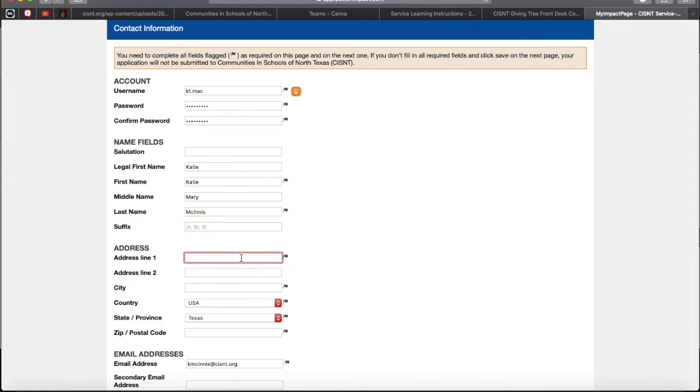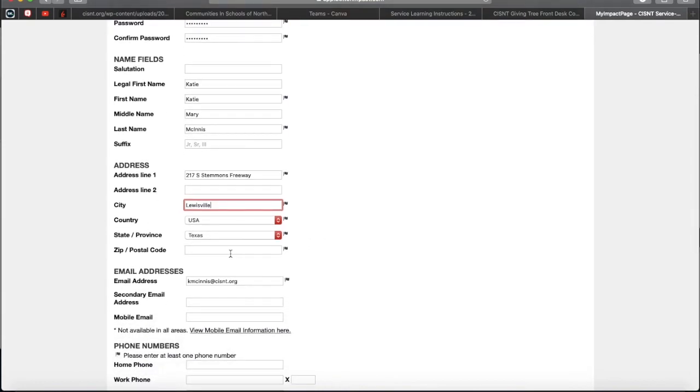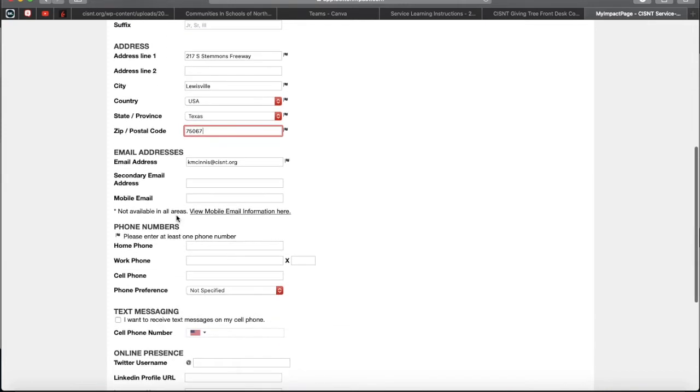And then it'll ask for your address. So make sure that this is the address that you're living at. I'm going to be putting in the address for our offices, but for you, it will be your home address. And then your postal code. And then down here, you'll see your email address should already be filled in, but you do have the option to provide a second email address and a mobile email address. So if you would like to be able to receive emails on your phone, you'll need to fill this in, even if it's the same email as the one that you put in as your main email address.